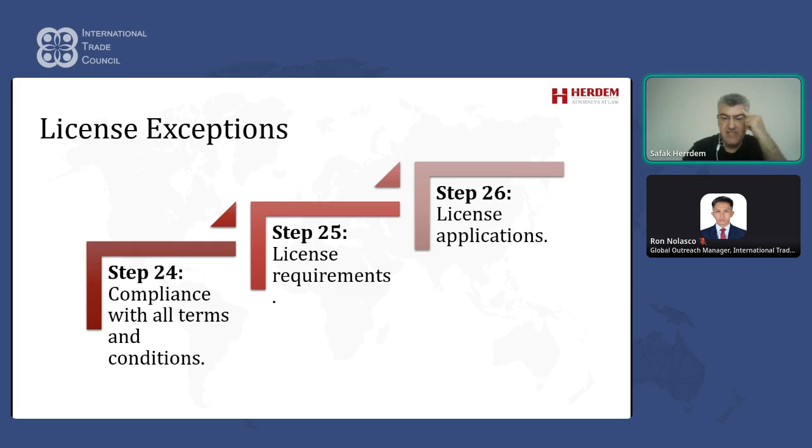Step 25 is the license requirements. If no license exception is available in step 25, a license should be obtained or a proposed export or re-export should be refrained from. Step 26, a license. In step 26, if a license application is to be submitted to the Bureau of Industry and Security, the BIS, the requirements, instructions, and required documents for applications in the ER should be reviewed prior to submitting the applications.